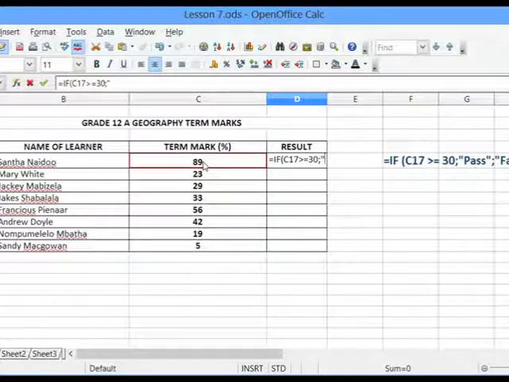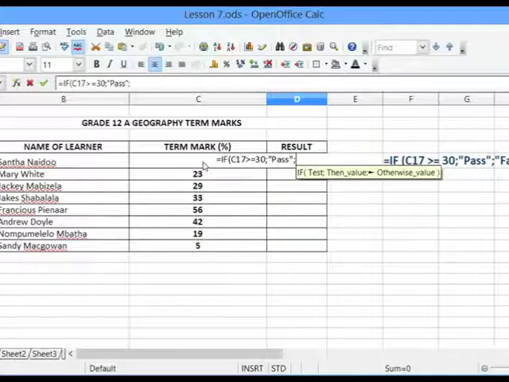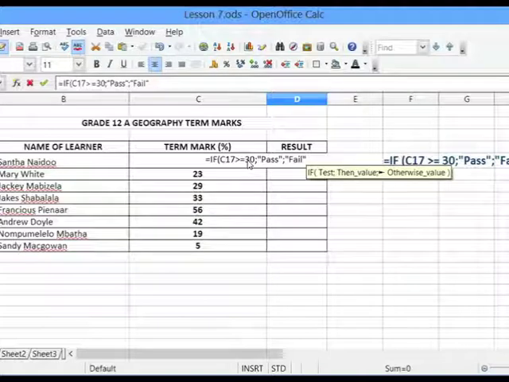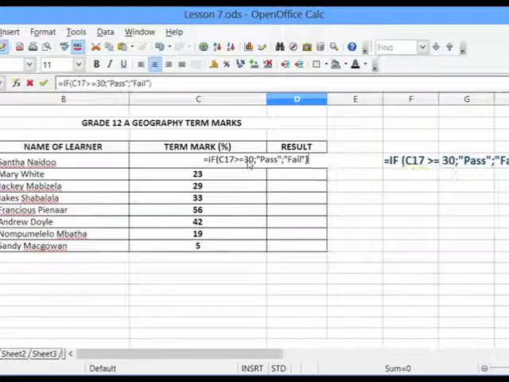So open double quotes, I'll type pass, double quotes, semicolon, and then if this condition is false, that will mean that the learner has failed. So my third argument would be fail within double quotes. I close my bracket and thereafter press enter key.